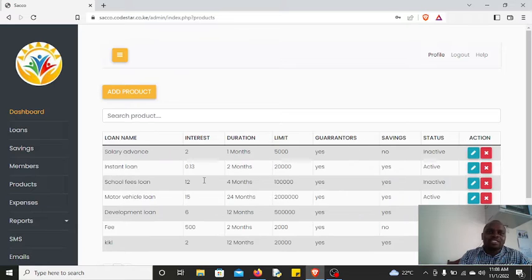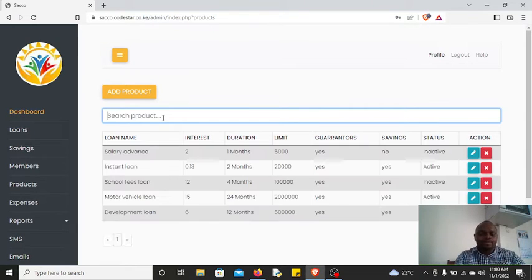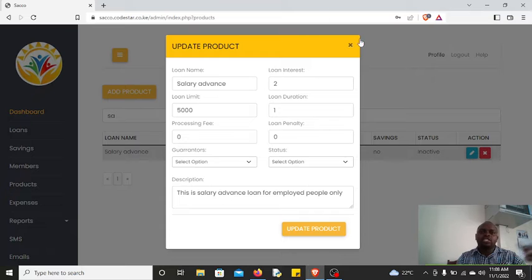You need to add the products. When you go to any Sacco, they normally package their products in a way that you can easily understand. These products are the ones that we call the loans and so forth, the services that they offer. So you can see there is something like salary advance, emergency loan, instant loan, motor vehicle loan, development loan, and all those kinds of stuff. You can search here, for example, if I write salary, it's automatically going to display like that. If I need to make changes, I can edit it like that.